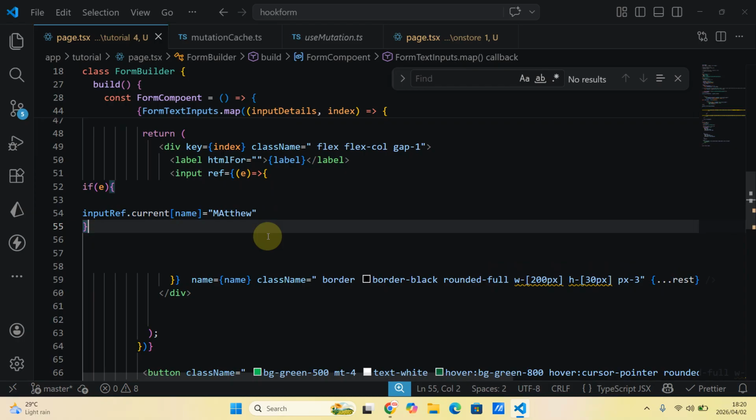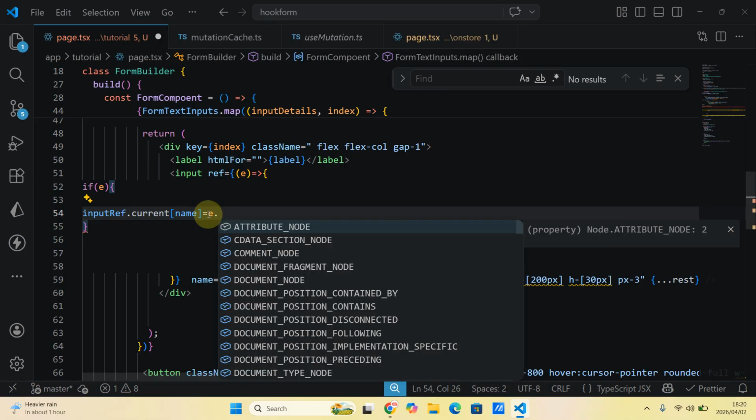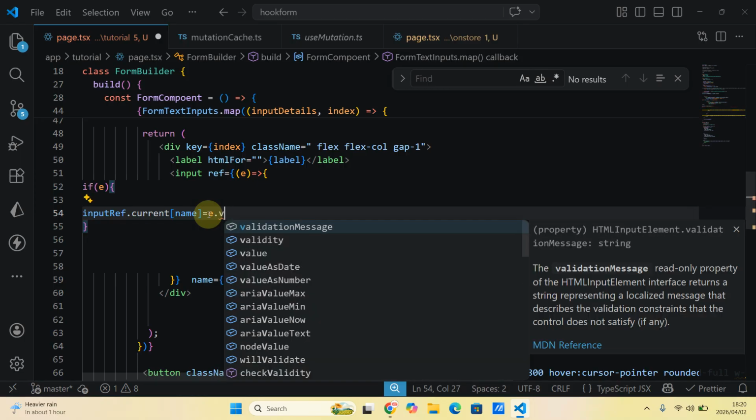So what I'm going to do is check here if we've got e, then e dot, do we have value? Yes.